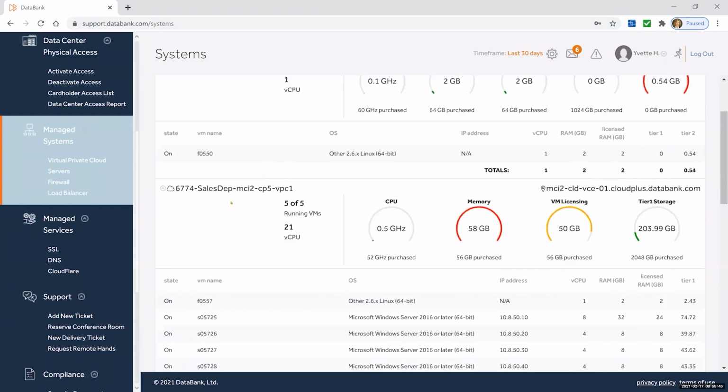As you can see in this case, this particular cloud platform for the customer, they're overutilizing their RAM. They purchased 56 gigs and they're actually using or have allocated to their systems 58 gigs. That's okay. We're not going to throttle the RAM on their systems, but we are going to charge you an overage fee in this case.